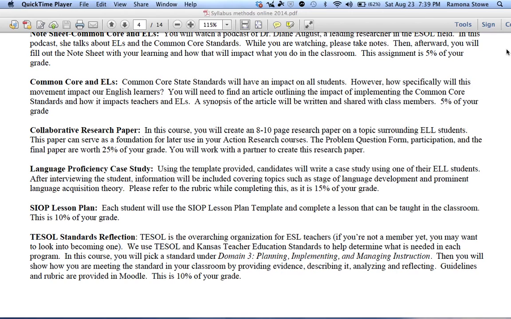Another assignment that you'll have is the language proficiency case study, and that is with one of your ELL students. You'll have a template to fill out, thinking about the stage of language development and different language acquisition theories on that particular student. And finally, I mentioned the SIOP book. SIOP is kind of an umbrella of teaching ELLs and thinking about different things as you're planning and implementing your lessons and so on. So we'll do a SIOP lesson plan.